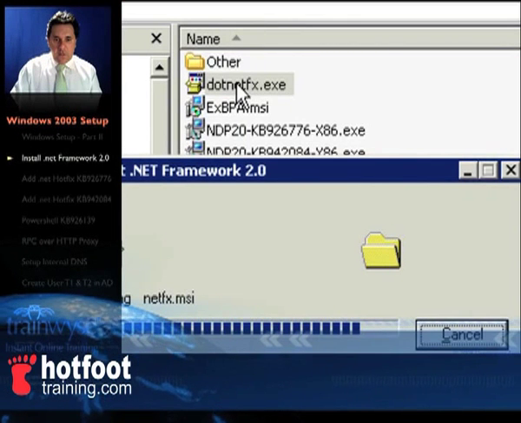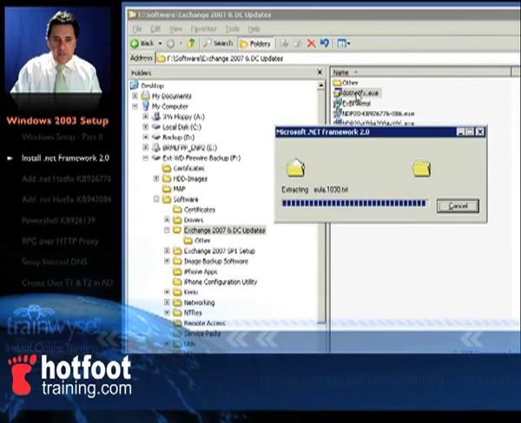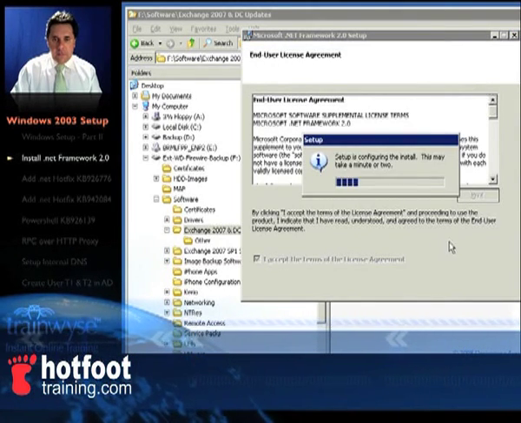.NET Framework 2 is next on the list. That's NETFX.exe. Double click on that. Fairly simple one again, straightforward. Just click on the prompts and away you go and click Finish when you're done.